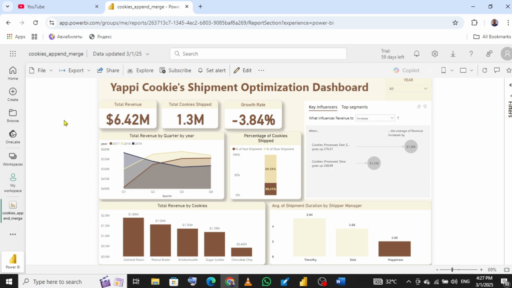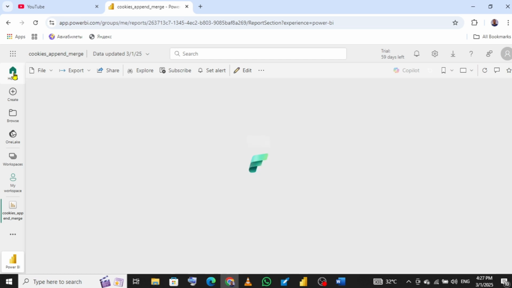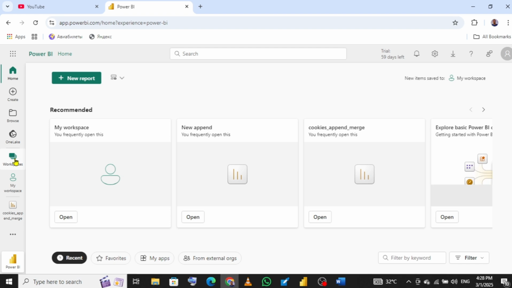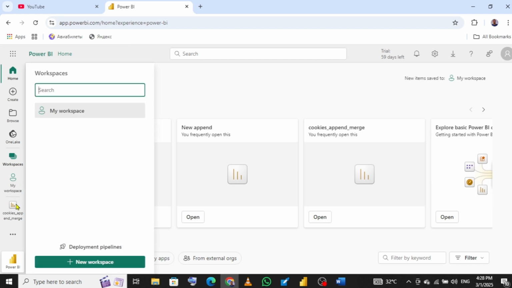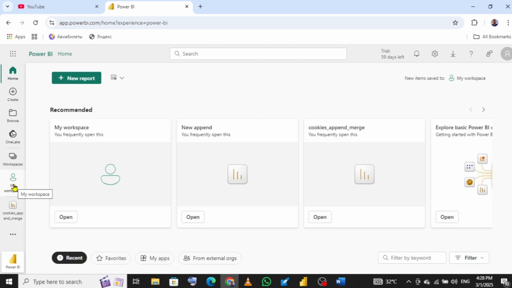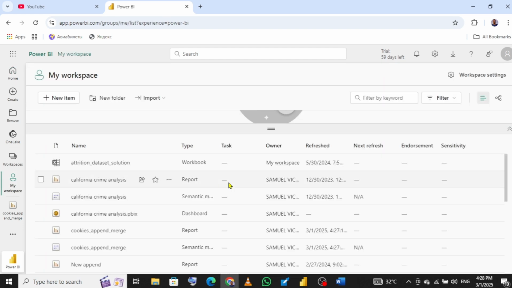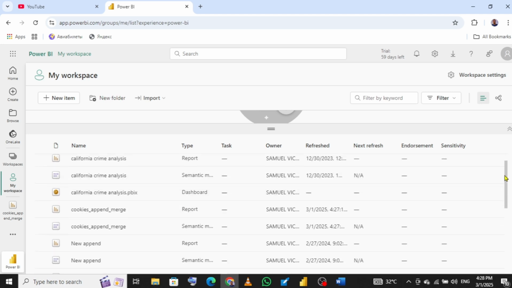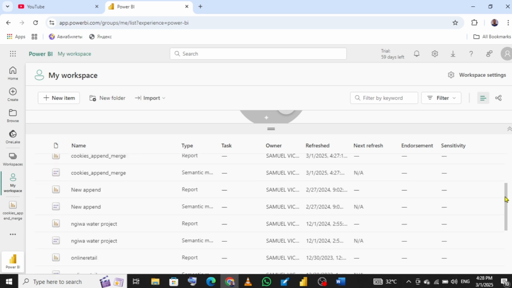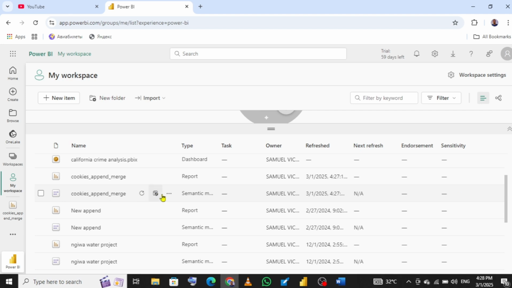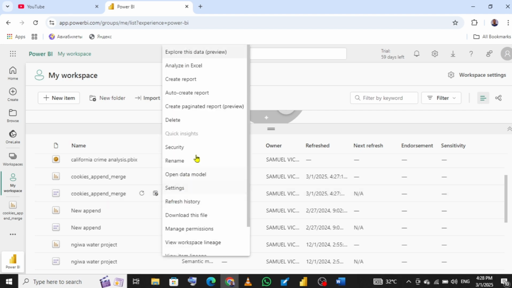So I'll come to the home. Let's go to the workspace. My workspace. The name of the workspace is ERP cookies. So let me look for cookies. This is cookie append and merge. So click on these three dots, and you go to security.